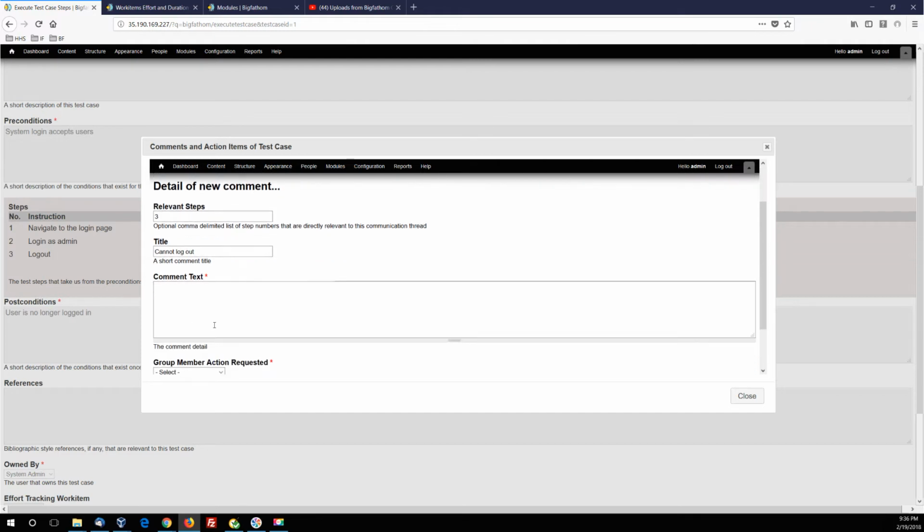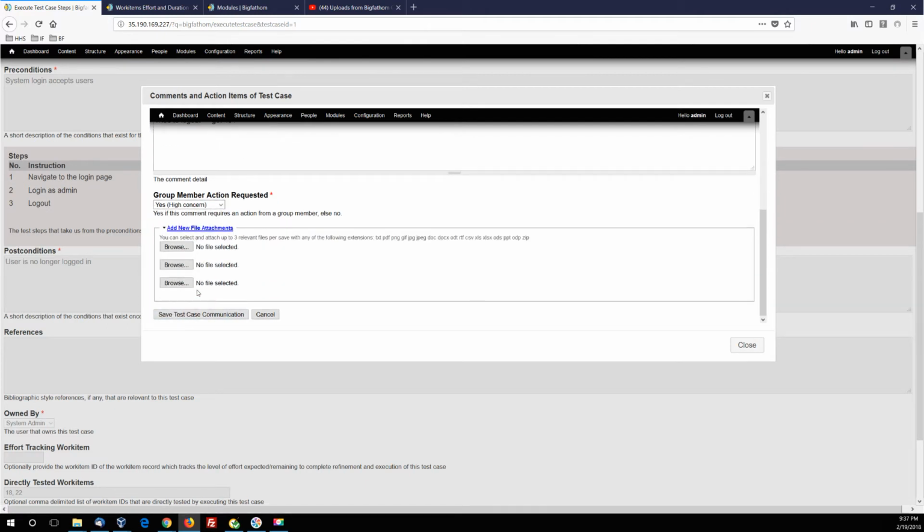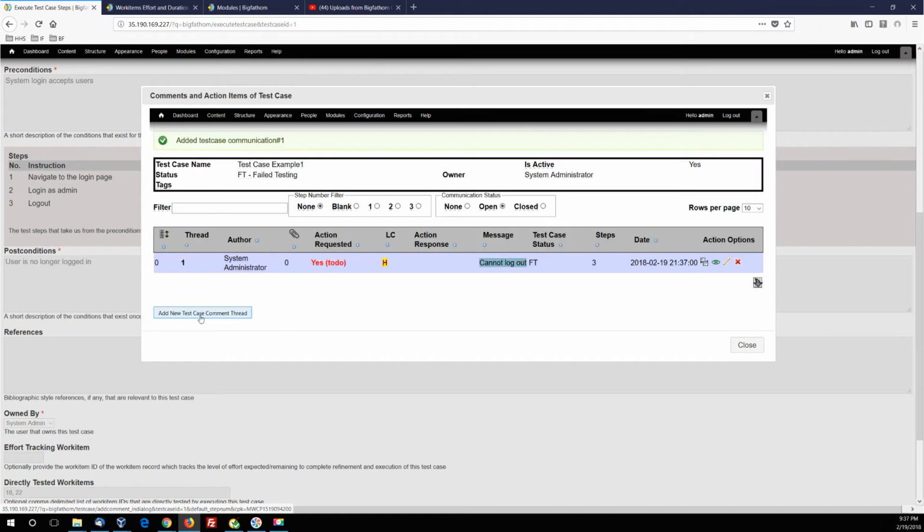So if we had in fact tried the test, we would have seen an error, and we would be writing here what the error was about. And I'll just make up some text for demonstration purposes. Since we're reporting a bug, let's give it high concern. Normally, good practice would be to take a screenshot of the event and upload it as a file. We don't have a screenshot because we don't have an actual error that's occurred, so we'll just go ahead and save our test case communication.